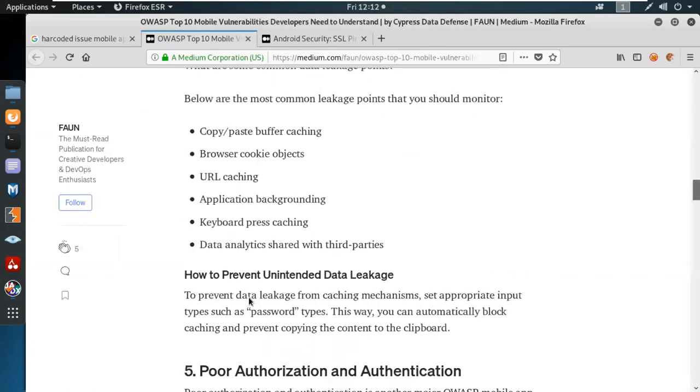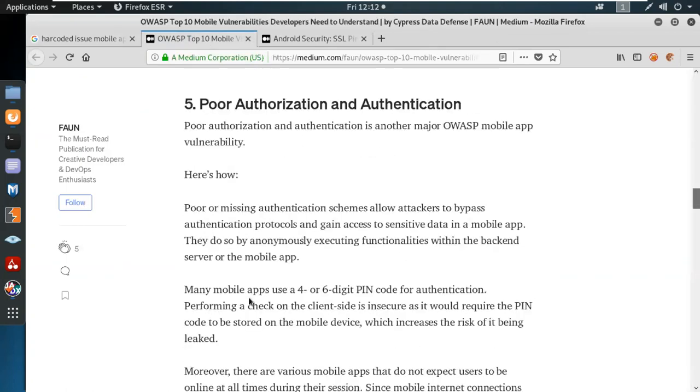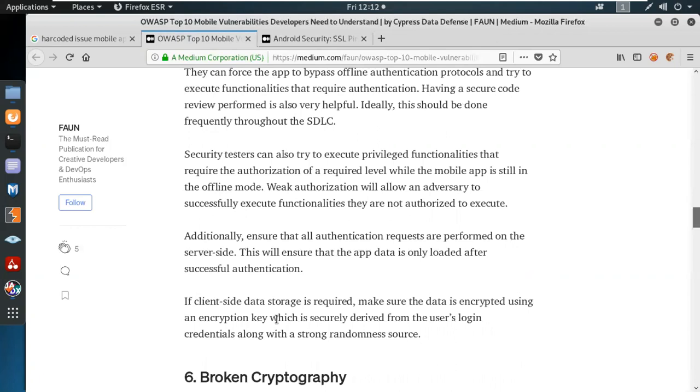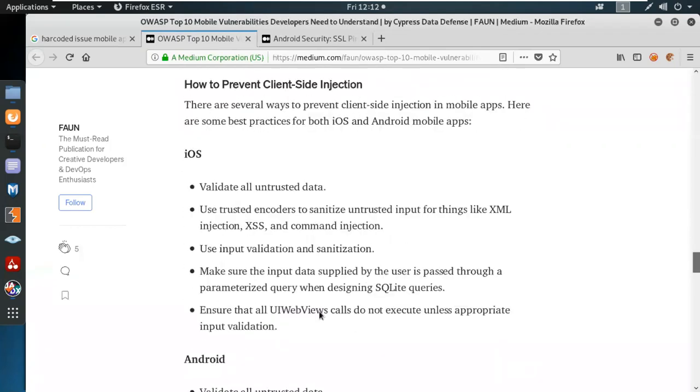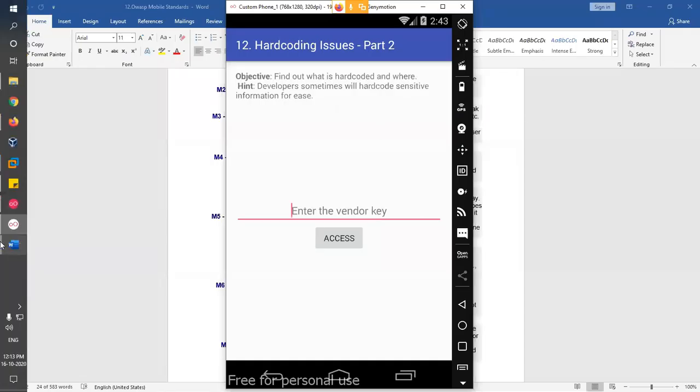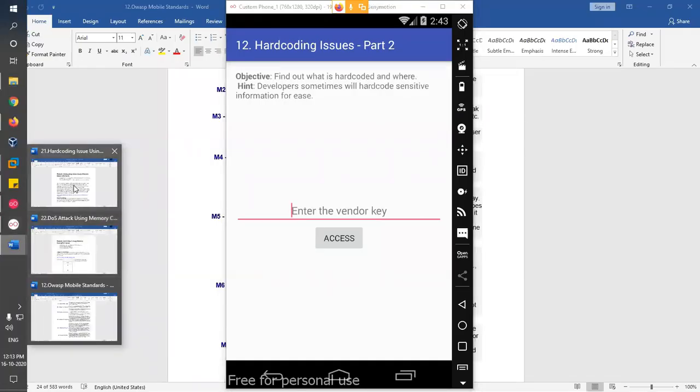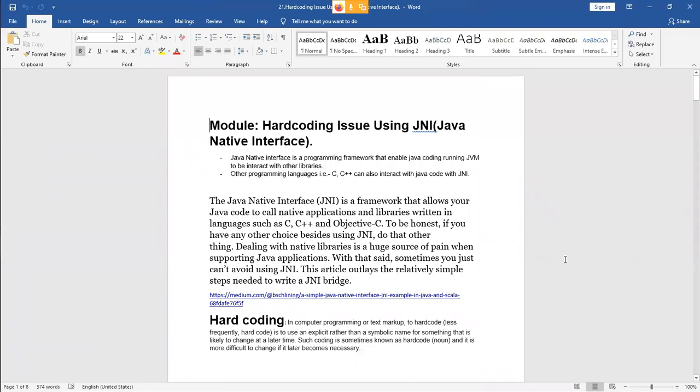So over here, let's have a look at what we can do with the path to get the data from the server side. That can help us for the relevant part. So over here, you can see that hardcoded issue using JNI, which is your Java Native Interface.